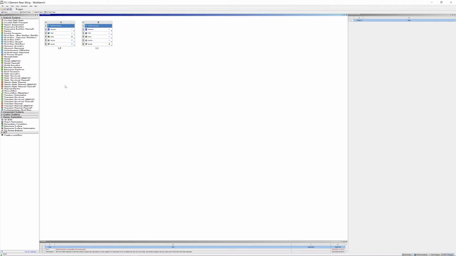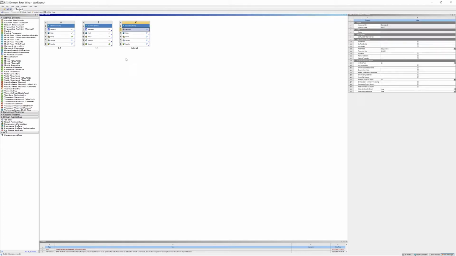Okay, so we have successfully created our airfoil geometry in SolidWorks, and we've saved it as an IGES file. So now what we're going to do is we've opened up Workbench, and we're going to start a new Fluent simulation. I'm going to just name this tutorial, just for the purposes of this tutorial.